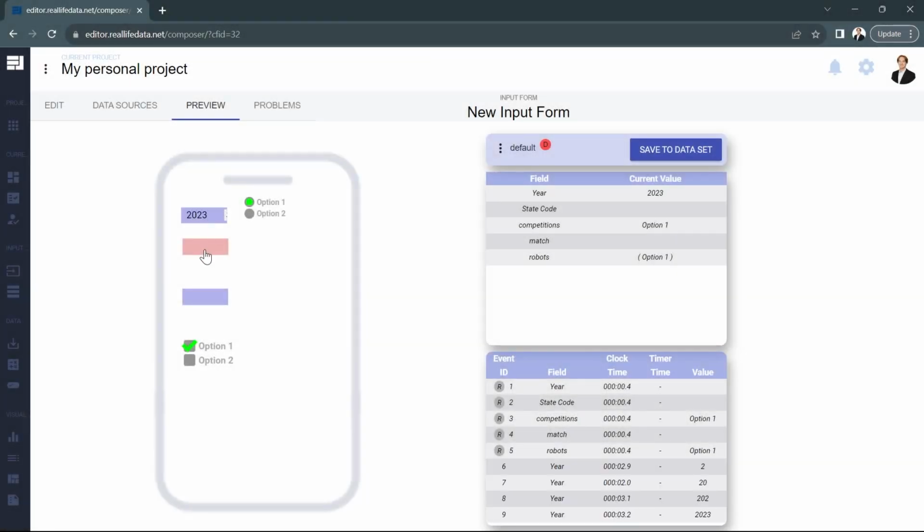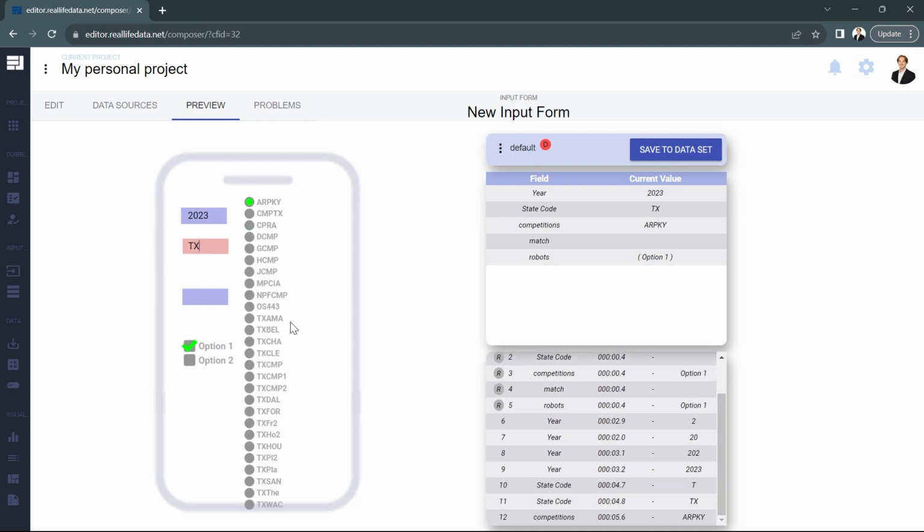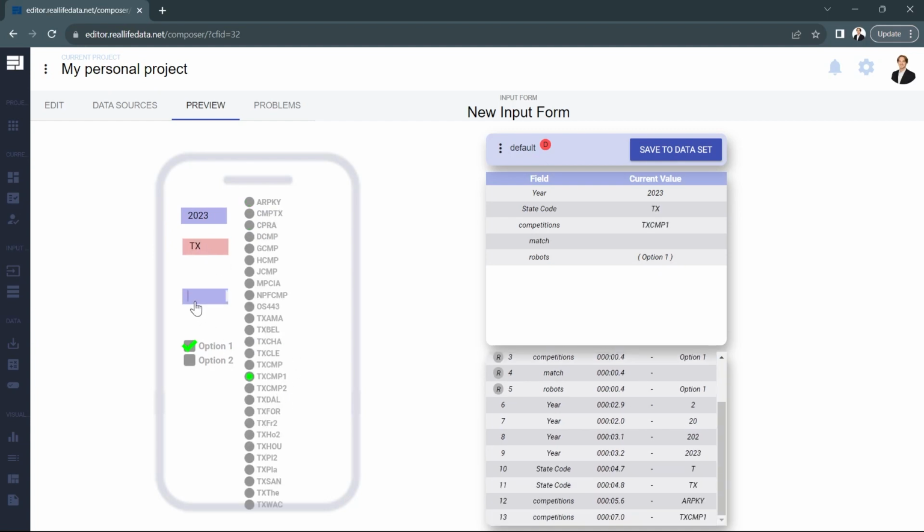In this video, we're going to learn how to have your form use data from the FIRST database to populate the other elements on your form. You'll notice here, I just got all of the competition codes from Texas, and I even got all the robots for match number 2 in Texas Champs 1.